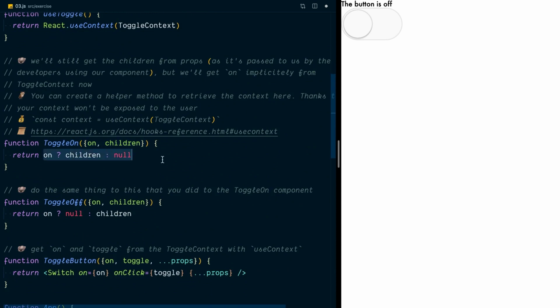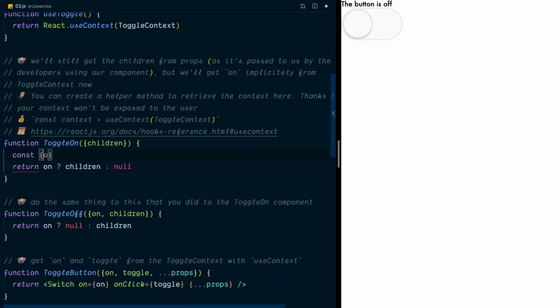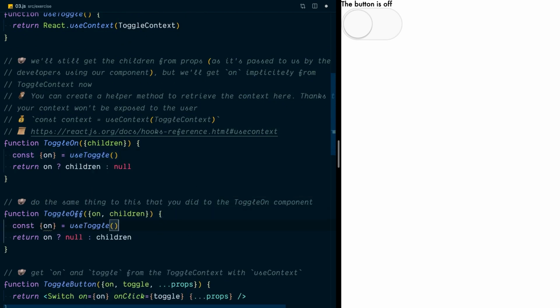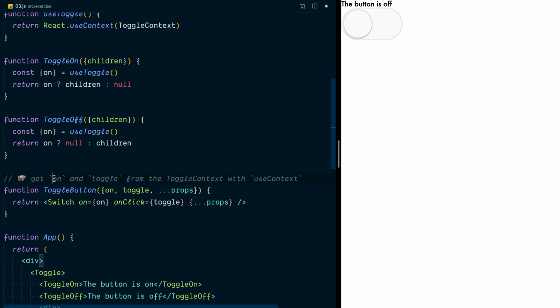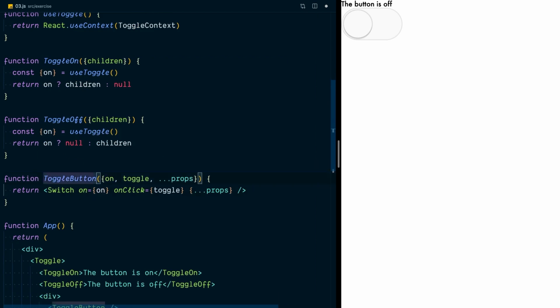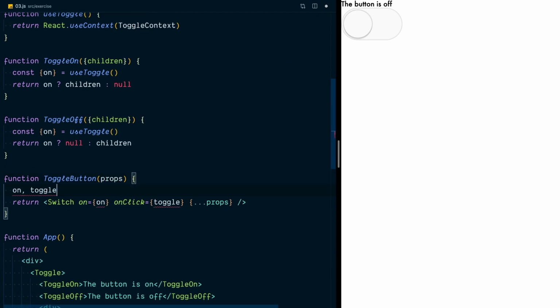So instead of getting on from props, we're going to continue to get children from props, but we're going to get on from useToggle. All right, sweet. We'll do the same thing for this one. We won't get it from props anymore. We'll just get it from useToggle, and that one as well. And then for this one, we're going to get both the on and the toggle from our useToggle. So const {on, toggle} = useToggle(), and there we go. And then we'll just forward along all the props. All right, we save that, and here we go. Let's make sure it works.